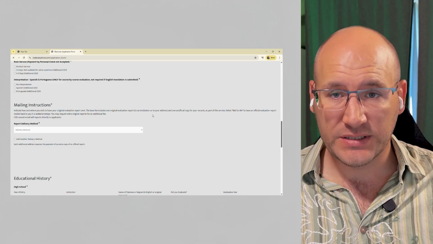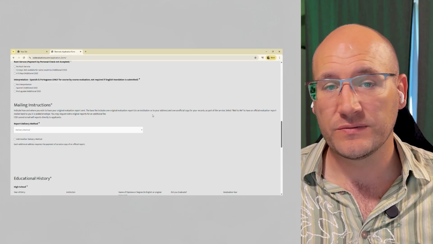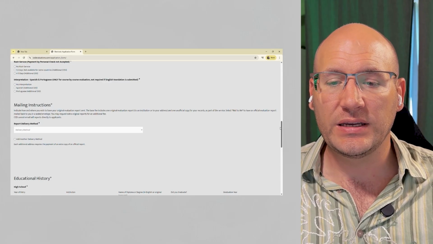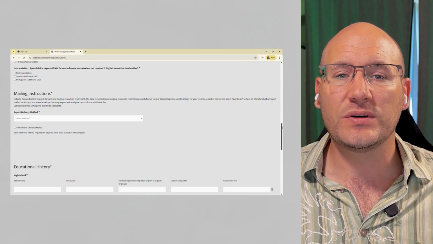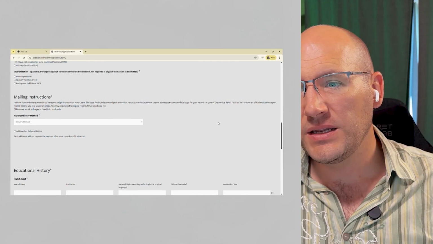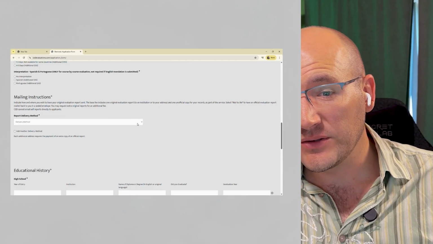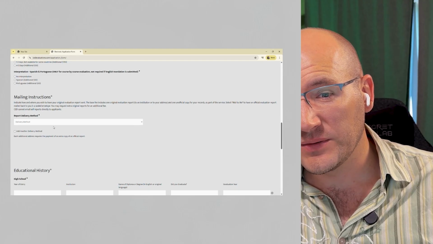Obviously, you can request original reports for an additional fee. And this is something to remember, that these reports are pretty official and they can't just email you a copy of these reports. In any case, select the report delivery method below, email to the institution, or mail to me.